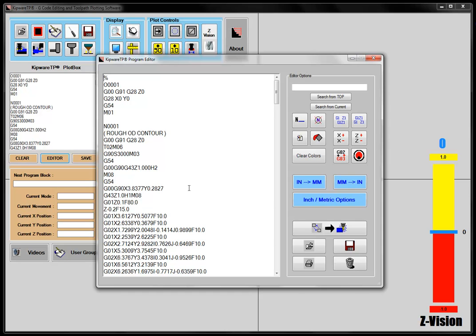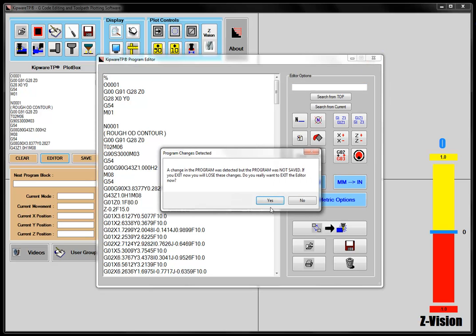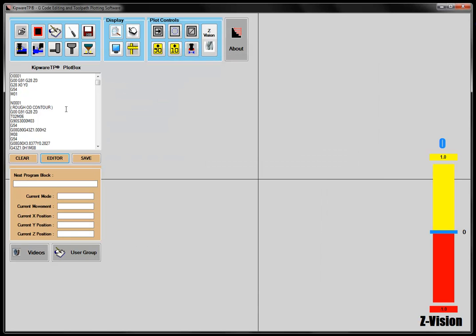So you can either plot a program that's previously been created, or you can use Kitware TP to create a program from scratch. The editor is obviously a bit bigger screen. We've got some option buttons that we'll go through in other videos, including resequencing and color highlighting. But you can go between the plot box and the editor very easily within the software.